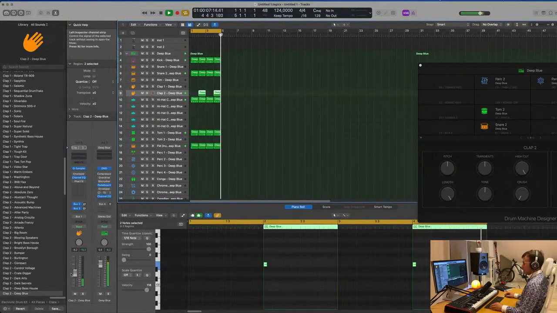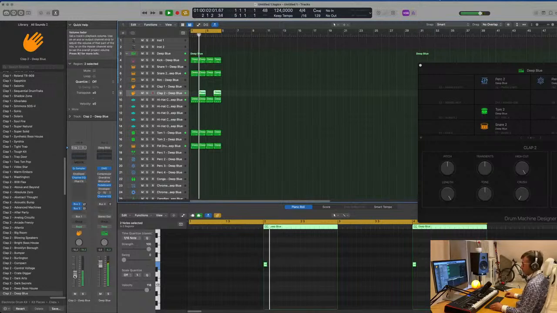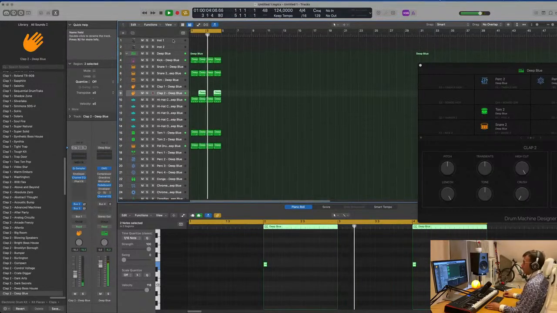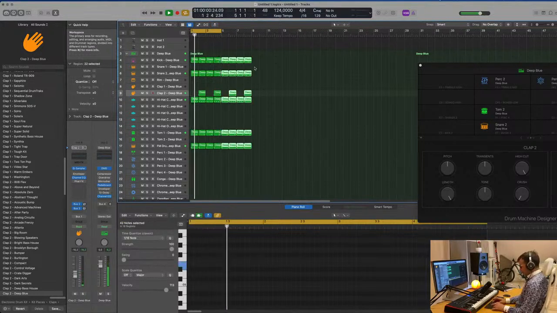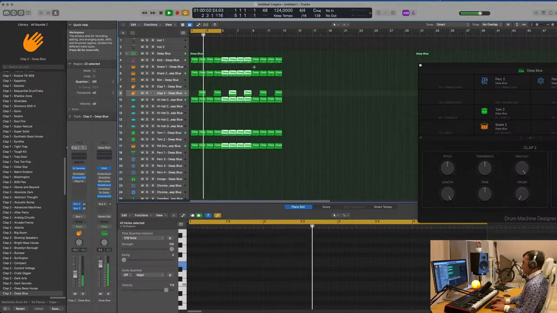A bit loud. There's a nice feel to it. Okay, now we have the beat. I'm gonna replicate it. Control Command R here.